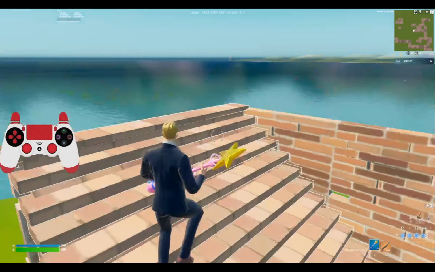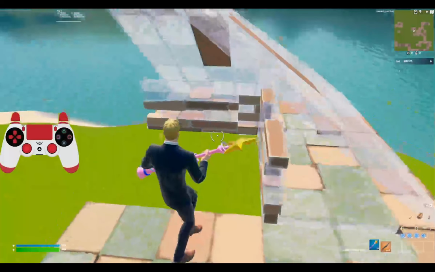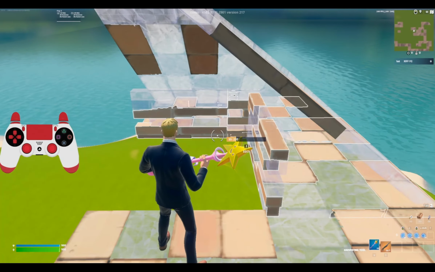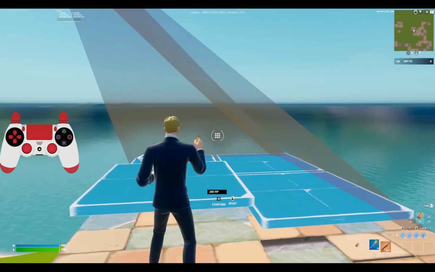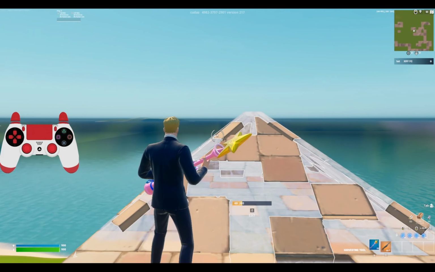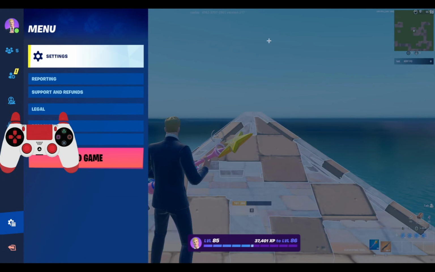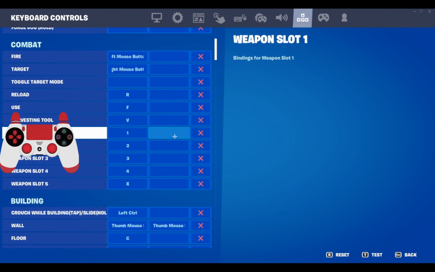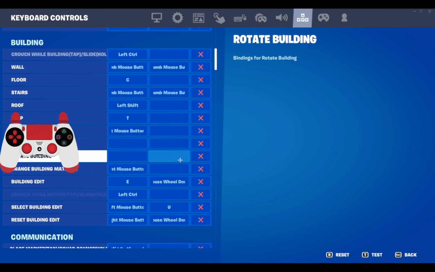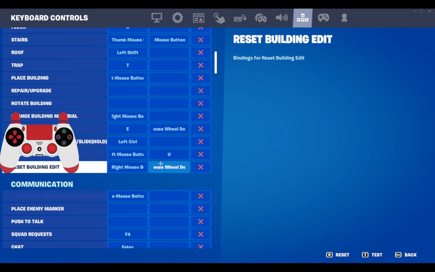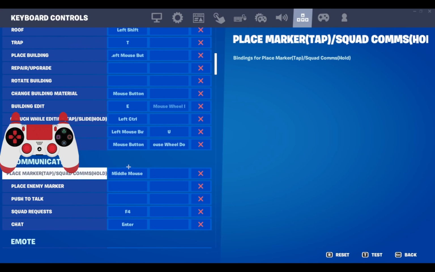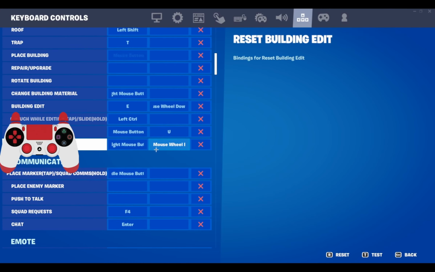So basically, scroll wheel reset is when you edit. You have to scroll down and then scroll down again to reset. But you can honestly set it to whatever you want. You could set it to mouse wheel up if you want. Place marker is middle mouse button, so you have to click your scroll wheel in for that.